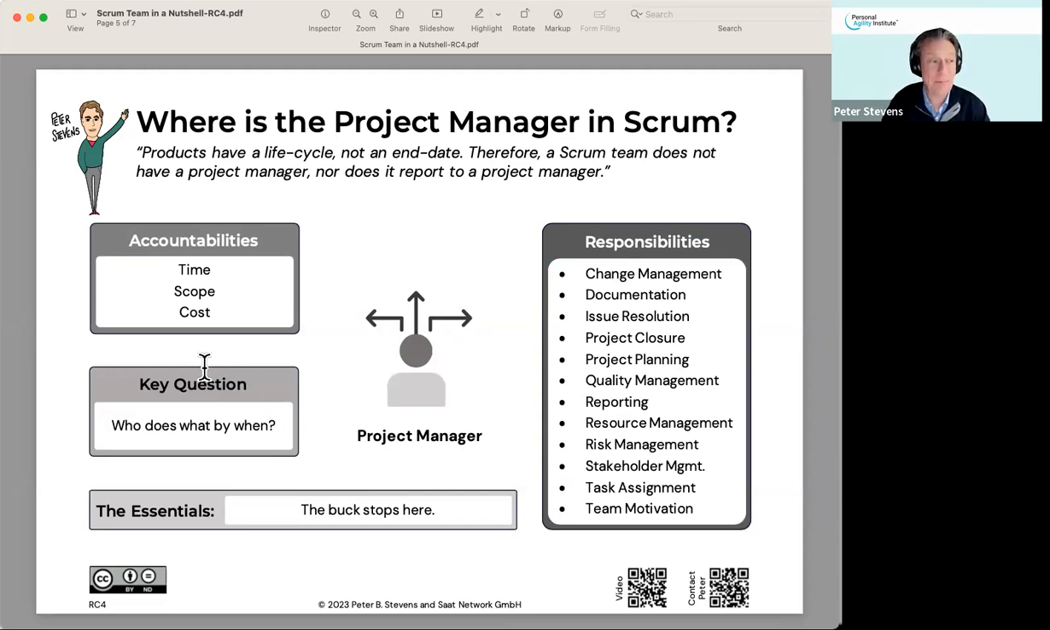So what is a project manager accountable for? Why do we have a project manager? Okay, and there you see the upper left-hand corner, time, scope, cost. Deliver what we asked for, deliver it on time, and deliver it on or under budget. Okay, that's kind of the mission of the project manager.